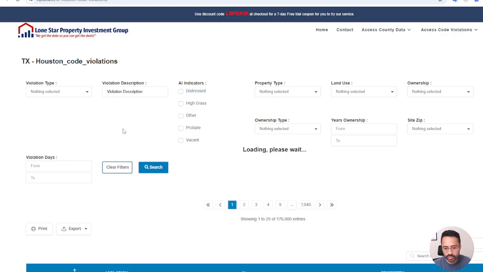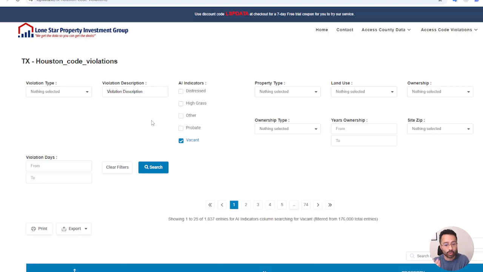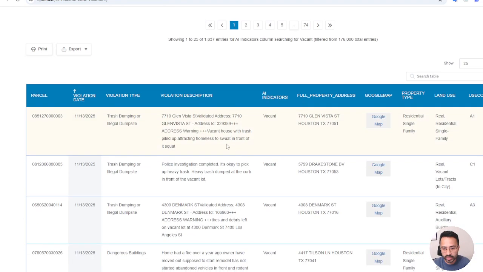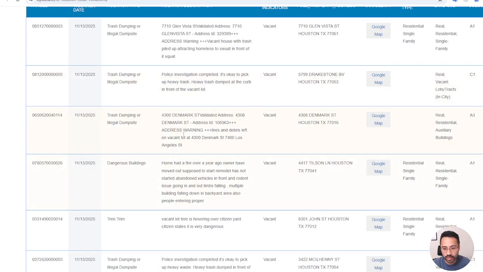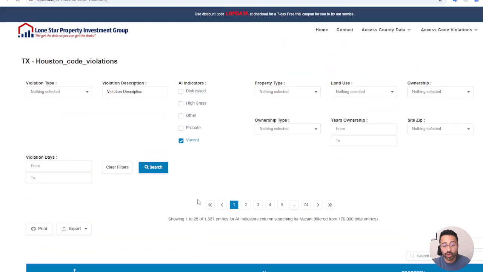If we clear the filter, as you can see, we'll go back to 176,000 records, right? So let's say we wanted to just look for anything that is vacant, as in the property or lots, right? So we selected that, search. As you can see, vacant house with trash. This is related also to a vacant lot, right? This property had a fire, etc. So like I said, lots of wealth of information, and now we made it a lot easier for you, right?